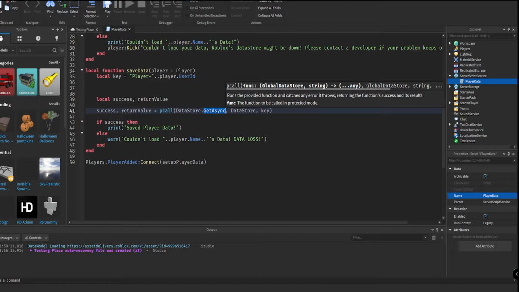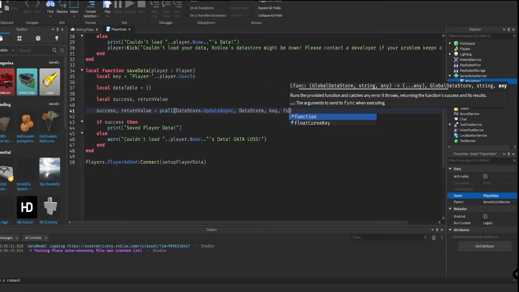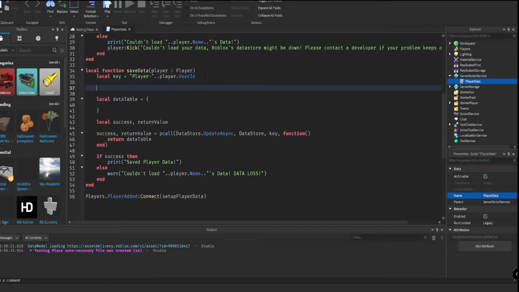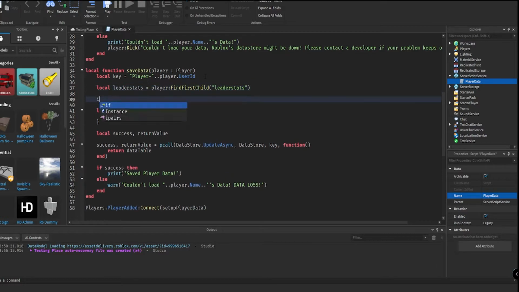And we could do update async, and we can have a data table, and we can just add another thing because that will require a function, and we're returning the data table to our return value. Alright, and then we can do leader stats. Goes player, my first child, leader stats. If not leader stats, then return end.